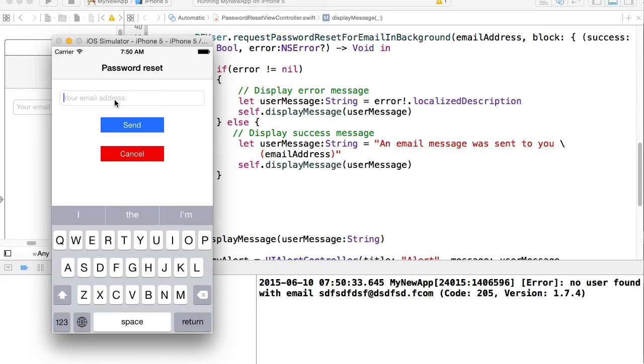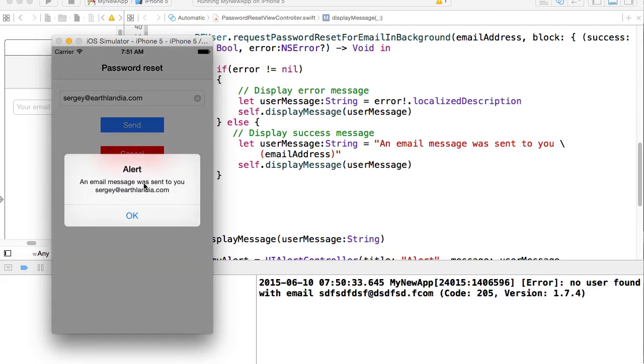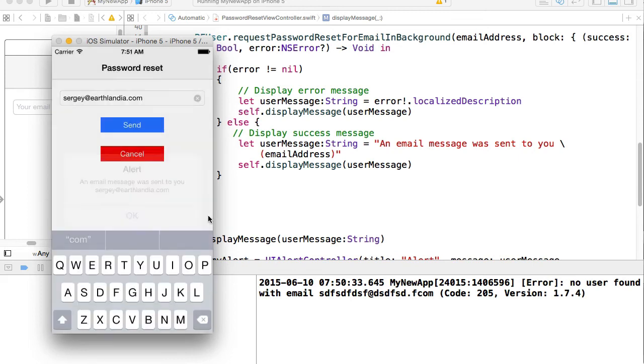And I will type my existing email address, at landia.com, and then tap on send. An email message was sent to you at the email address here. So it looks like it is working. One more thing that we could add here though is a spinning activity indicator. But we already know how to do it, so let's just continue with the password reset. The spinning activity is nice to have, it's good to do, but the topic of this video is different. So let's go ahead and check if we received an email message from Parse.